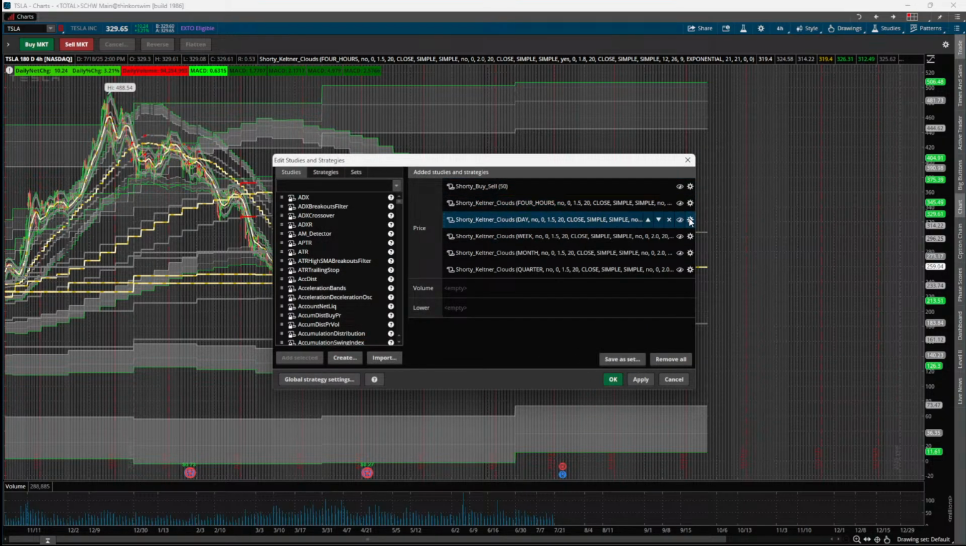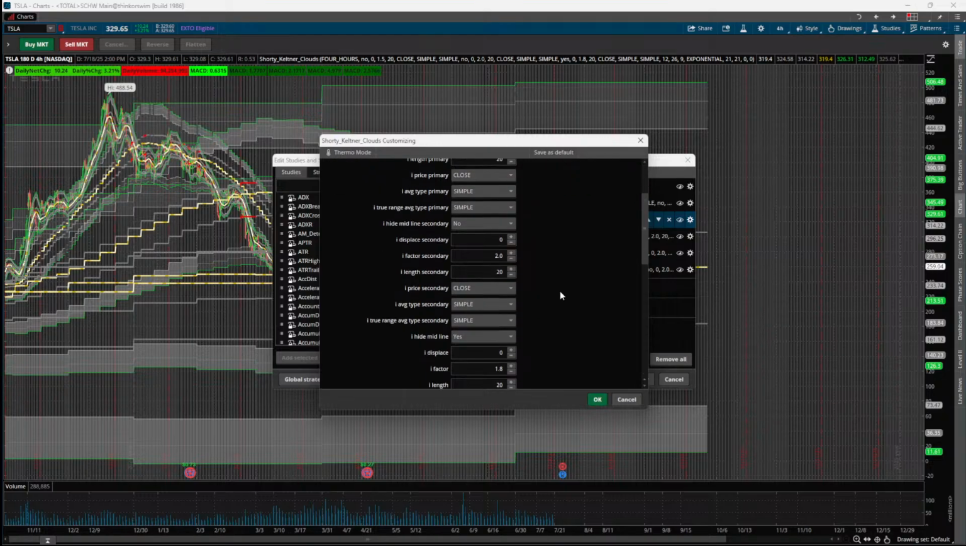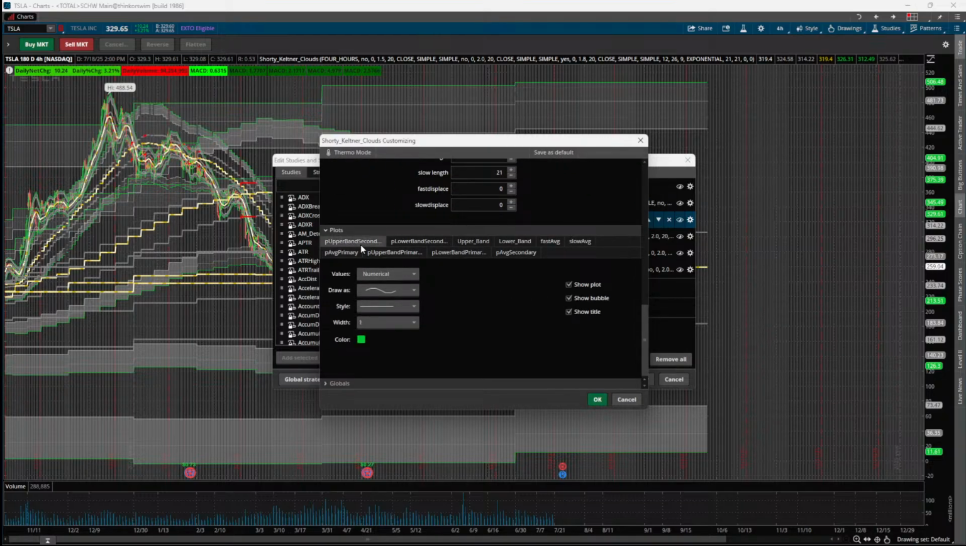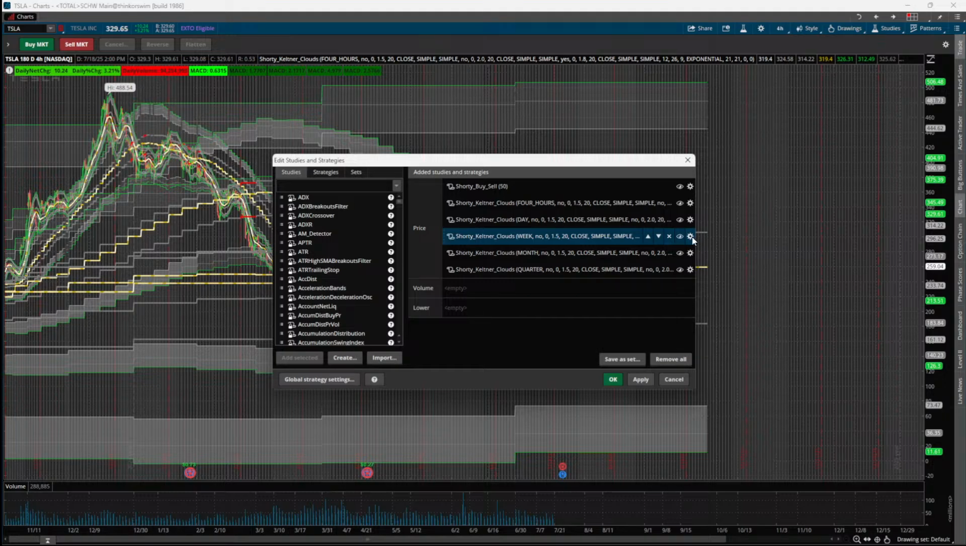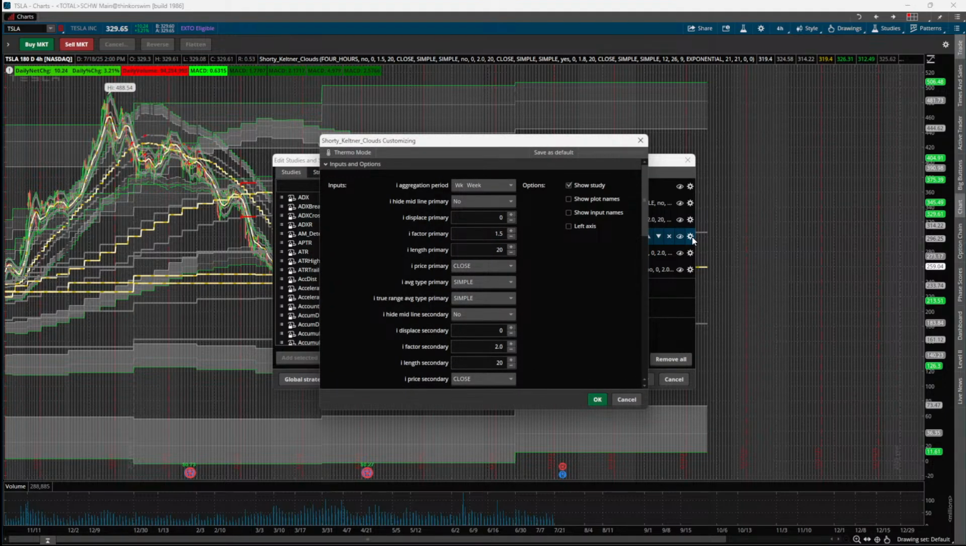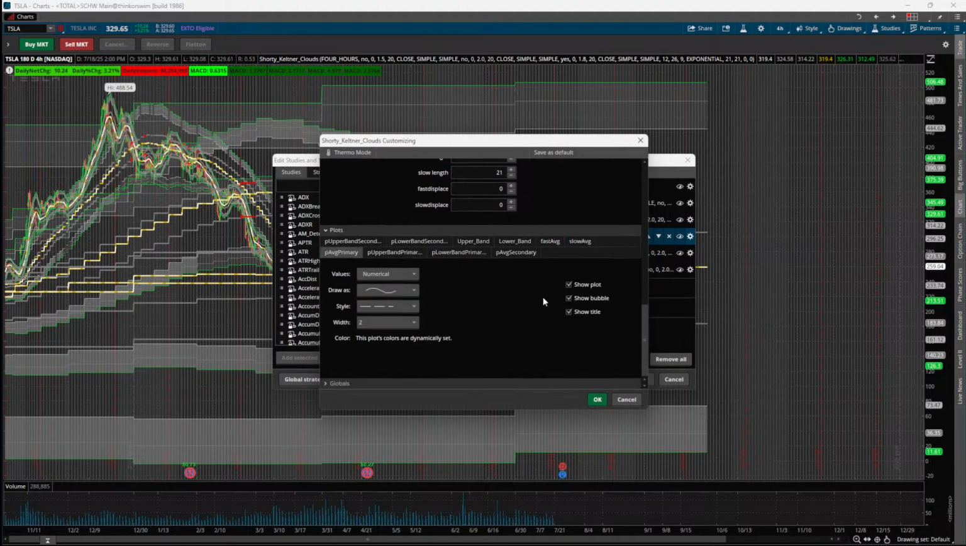And then that way, any cloud that's a specific color is going to be, like, your 4 hour cloud. For me, my 4 hour is that orangey reddish color. My daily is the light blue. And then my weekly is green.